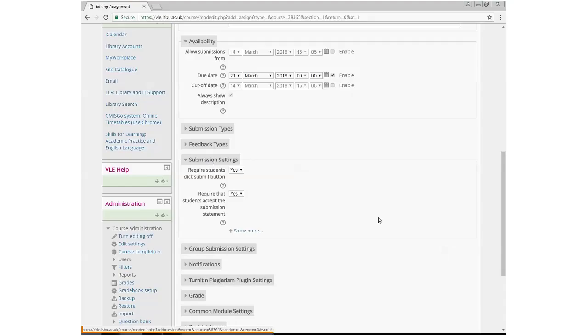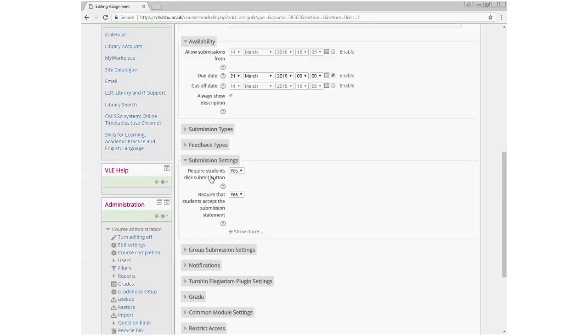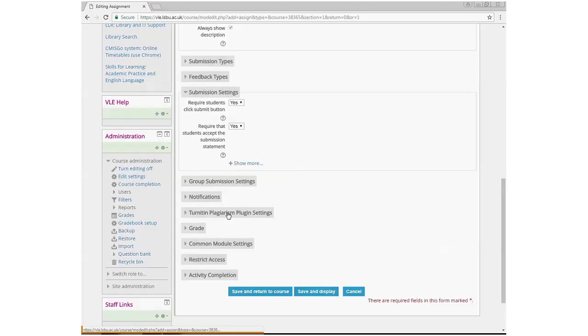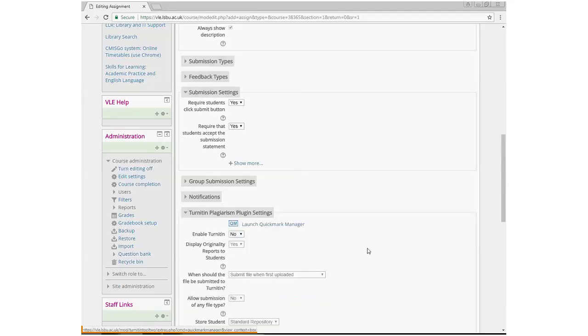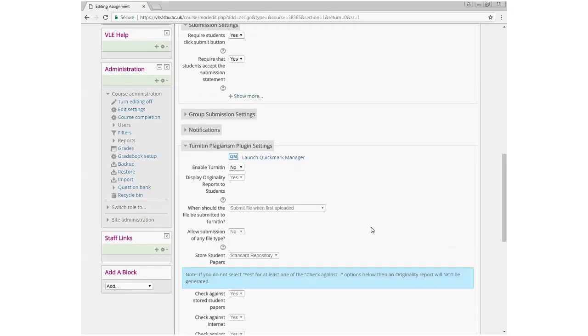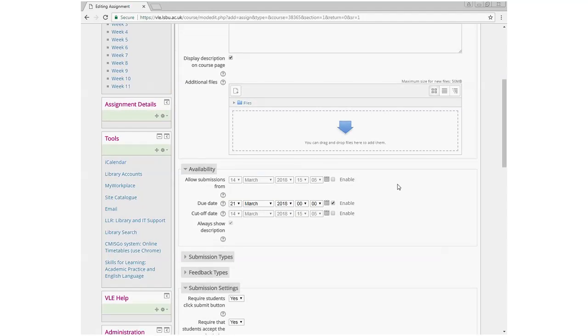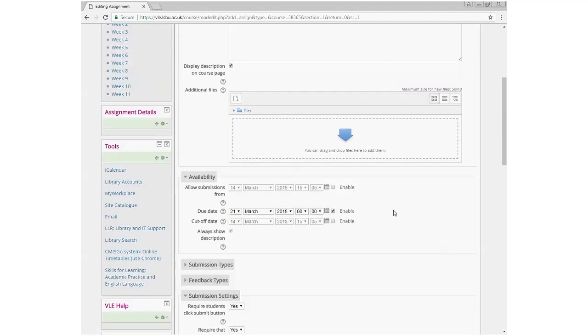Secondly, I would look at what this means in terms of the submission settings. And then finally to look at the Turnitin plagiarism plugin settings. If you've got some questions about some of those other things, we can come back to them, but I just want to look at these 3 main areas as I consider them to be the most important.